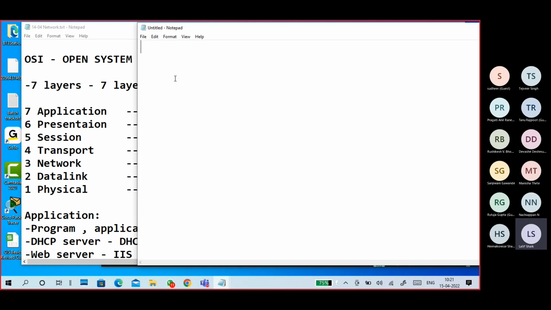Next is the router. The router is used to connect your LAN network to a WAN network. In a WAN network, we use routers, not switches. A router basically has two points.